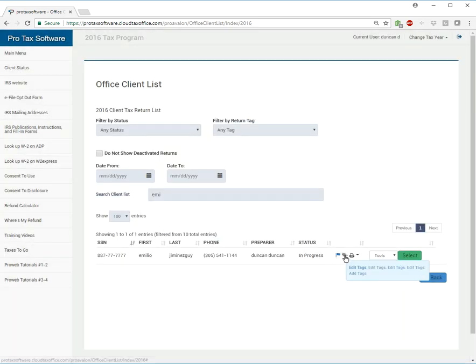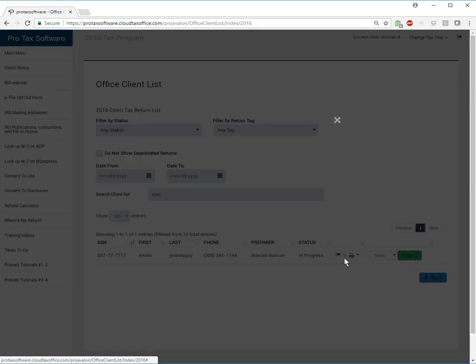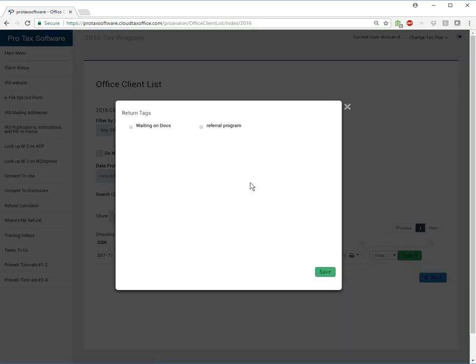You can see that this has gone from grayed out to blue, which means it's been an active link, and you'll see that that's consistent throughout the program. So we want to add a tag to this return, and we'll come back to this. Right now we only have 2 tags in there, waiting on docs, and they were part of our referral program, whatever that means for this office.